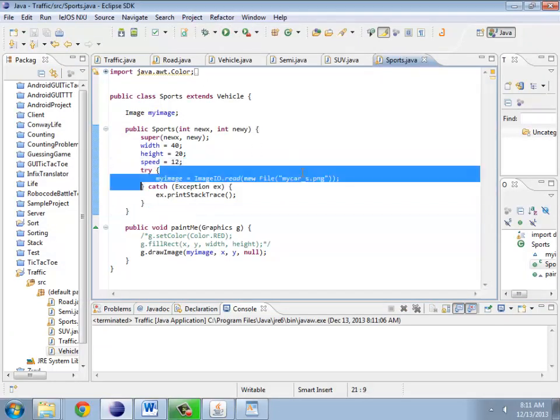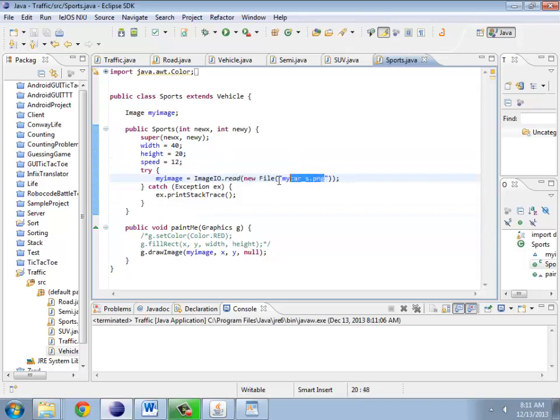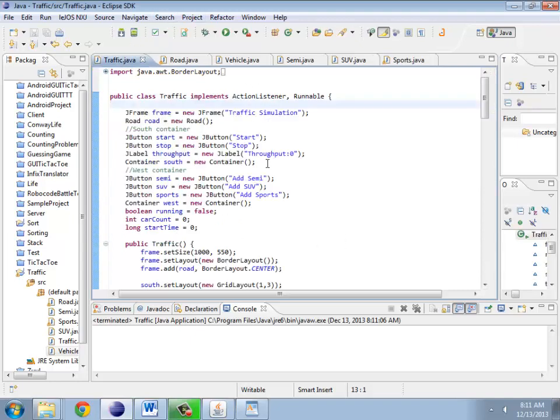All right, so the fact that I can load in images from outside of my project, if you think about it, that's really powerful. Like I could make a complete video game just using drawing images and loading them in and just manipulating where on the screen they're drawn to. So once you have the ability to read in images, you can do all sorts of cool things. So anyway, that gives you an idea of how to load in images, how to do throughput, and how to do the traffic simulation.